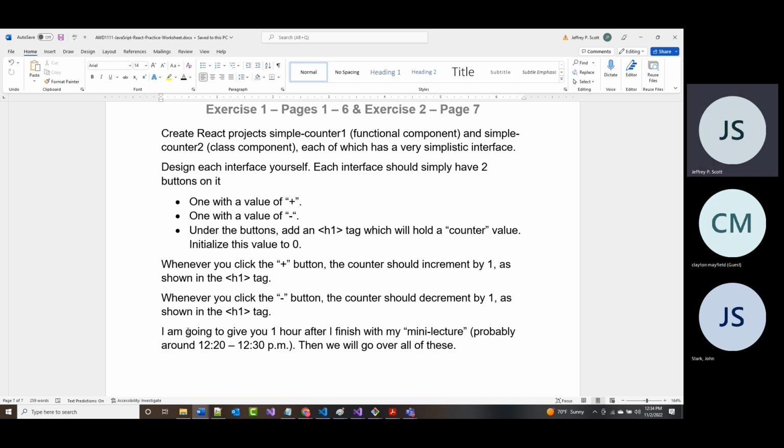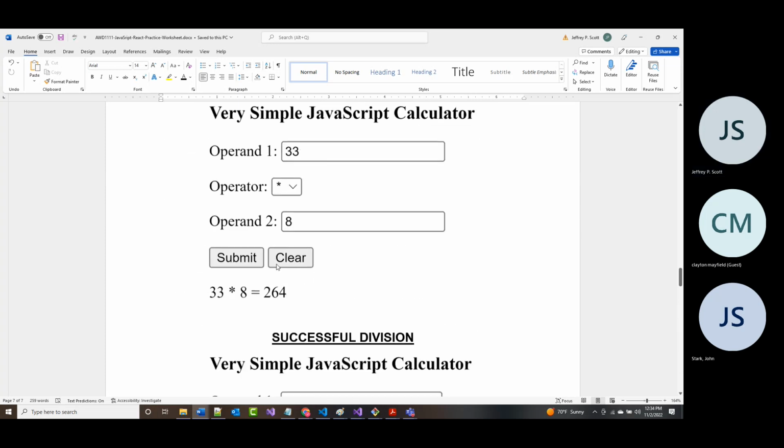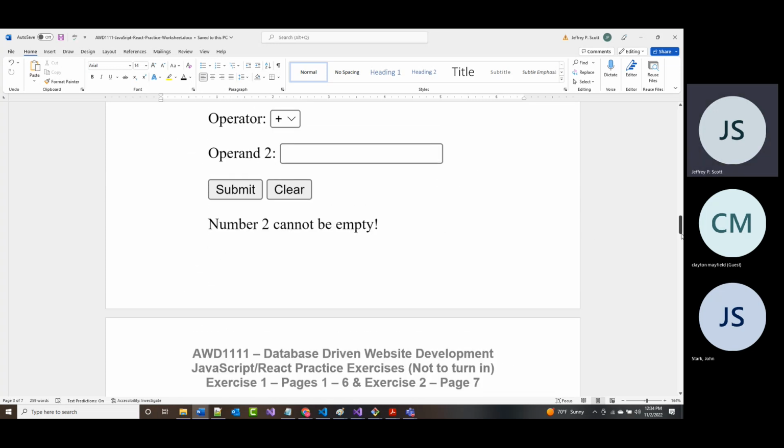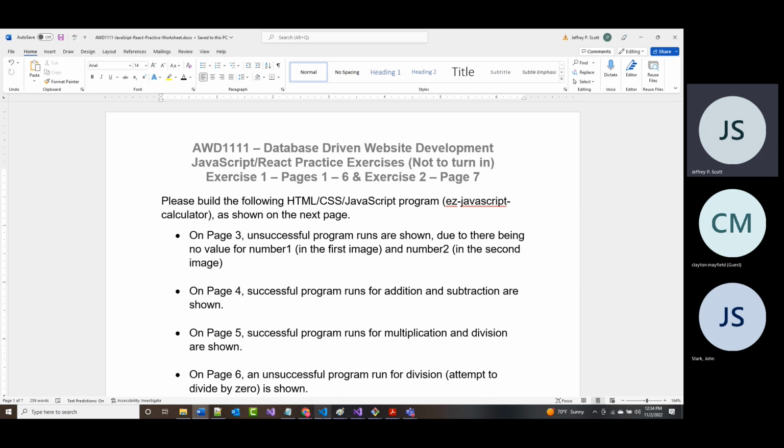All right, because I've got mine done, except I have not done these right here. So I'm going to work on those while you're working on the other stuff. And I'm going to change my share, so it's just going to show page 1 of this right here. All right.